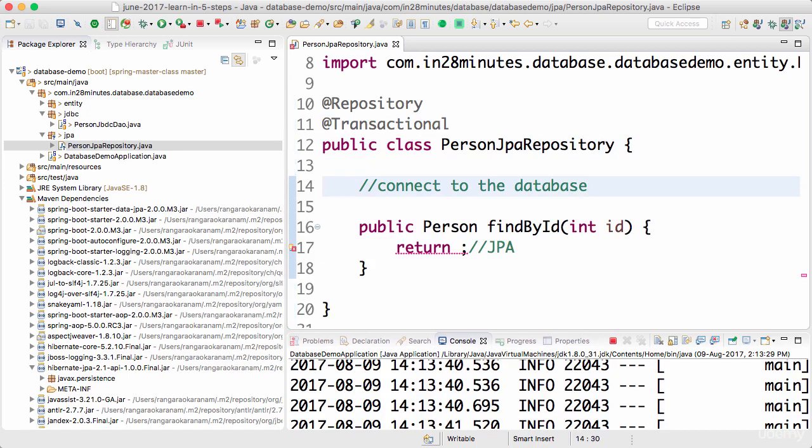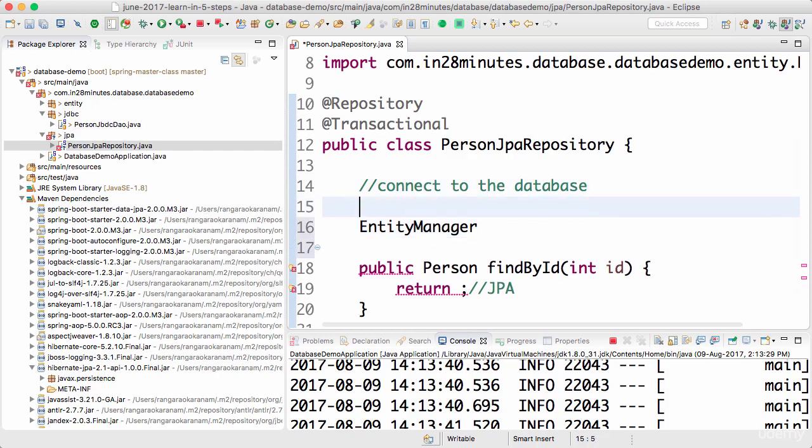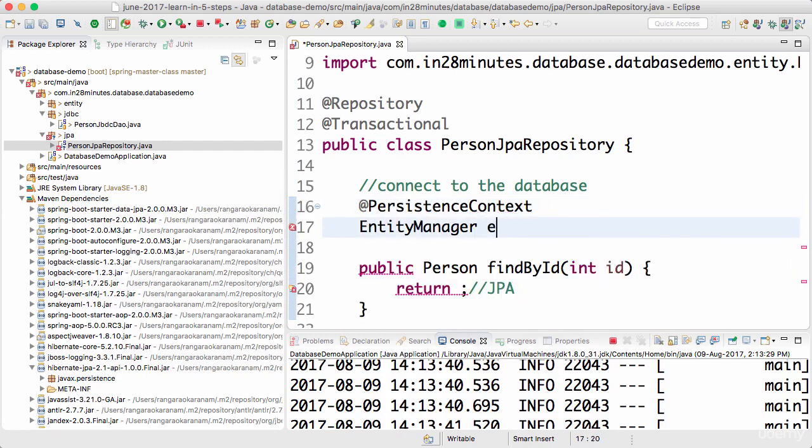Now, I would want to be able to connect to the database. For that, there is something called an EntityManager. The entity manager manages the entities. All the operations that you are performing in a specific session are stored in something called the persistence context. The entity manager is the interface to the persistence context. All operations have to go through the entity manager. Let's import the EntityManager and the PersistenceContext.